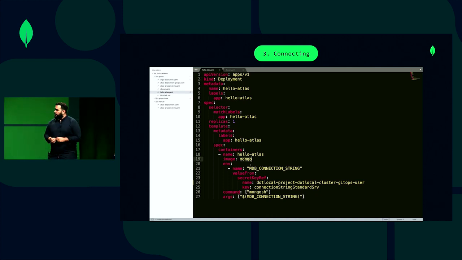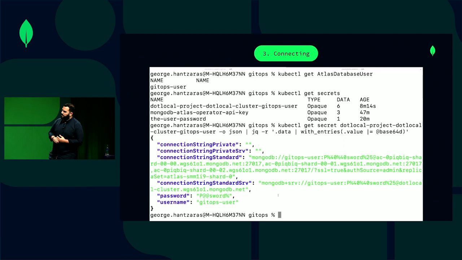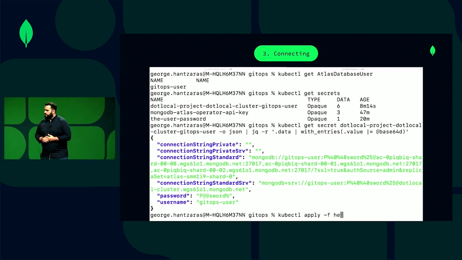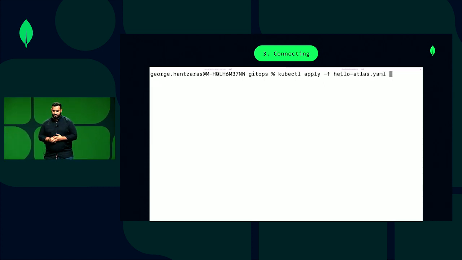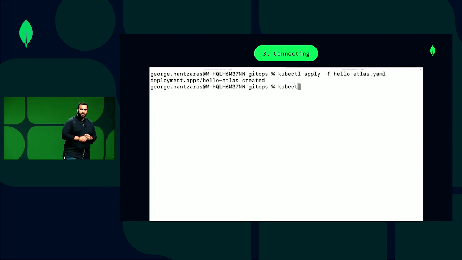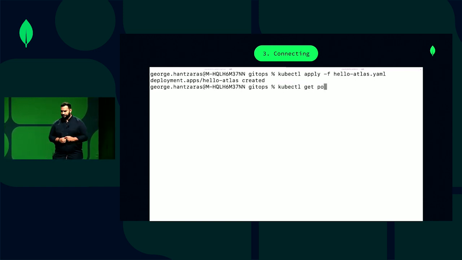So as an example application, we're going to create a Kubernetes deployment. We'll use the official Mongo image in order to deploy a Mongo shell. And we'll use the secret with the connection string as an environment variable. We deploy our Mongo shell in the Kubernetes cluster. And we can see now that the pod is running in our cluster.